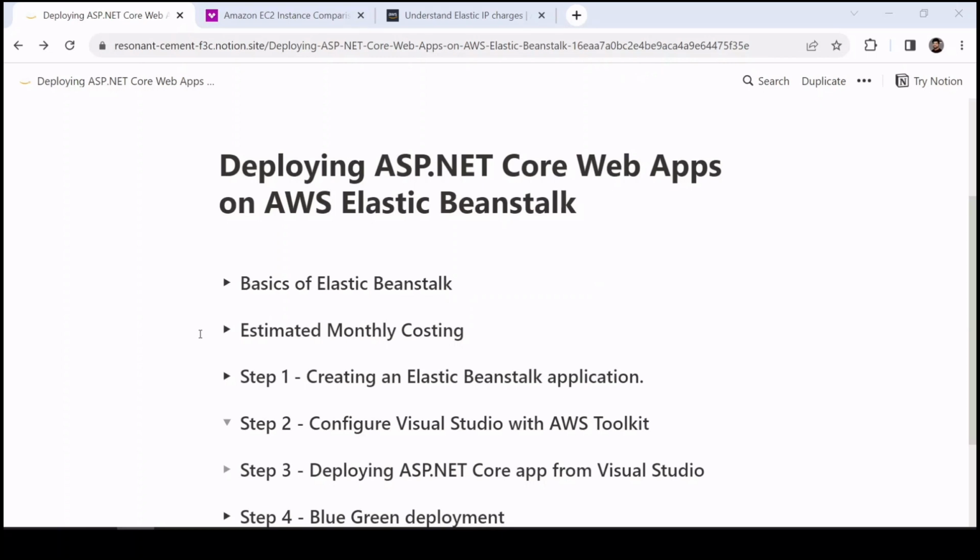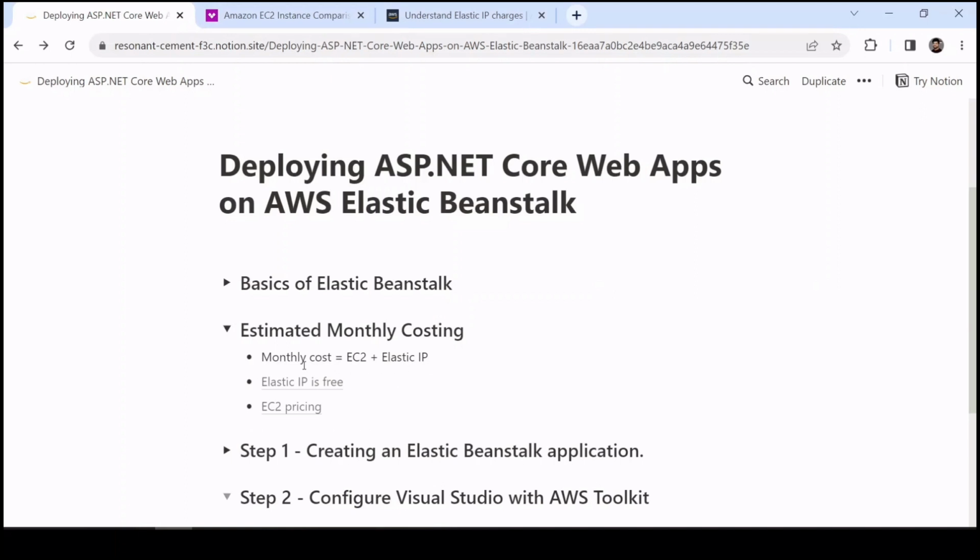Now let's talk about the estimated monthly cost. This is a very important factor, because everyone who wants to run an application on AWS wants to know how much it will cost at the end of the month. So if you want to run your application on AWS Elastic Beanstalk, how much will it cost you? As I said, we will be using a single EC2 instance in Elastic Beanstalk, and in that deployment mode, our cost will be only for two resources: one is EC2 and the other is Elastic IP.